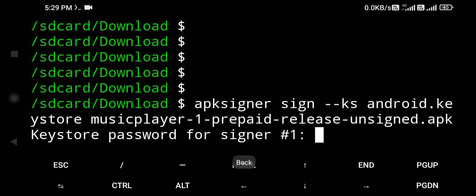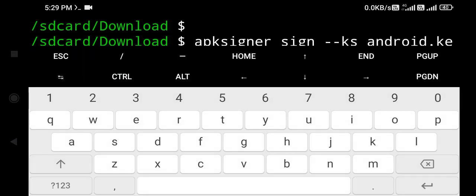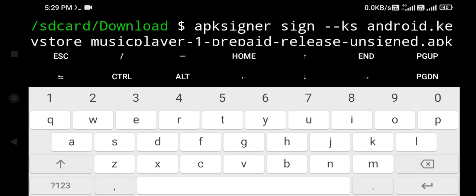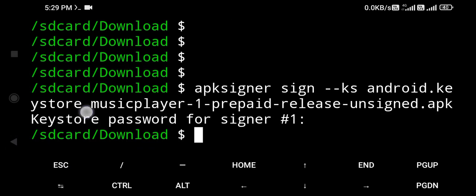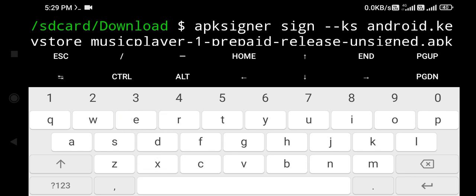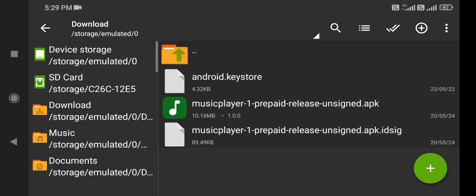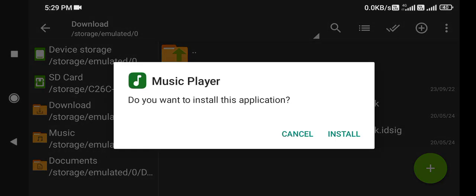Now enter. Now it is asking for the password of the keystore for apksigner. So it is my temporary keystore, so I put this password. I type the password here and press enter. So you can see it is signed successfully. Now I am going to exit the application here. Now it should install right now. So now try to install this again.